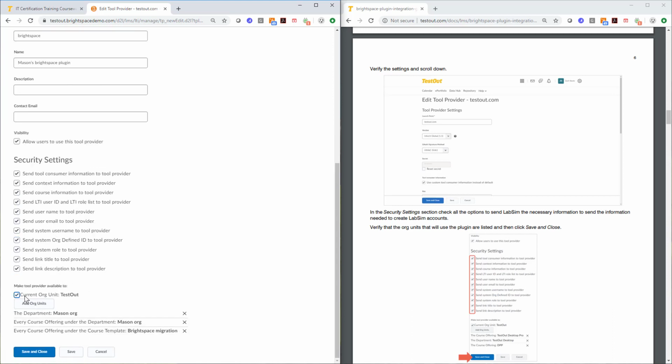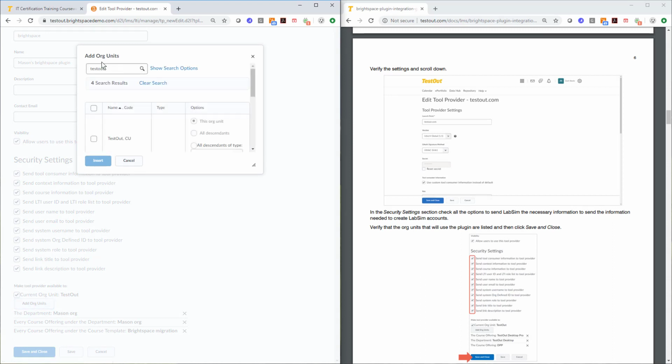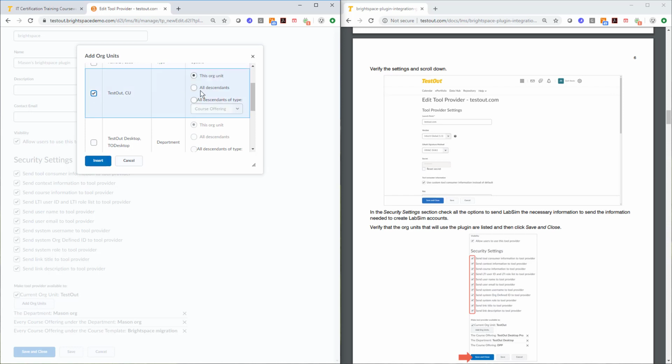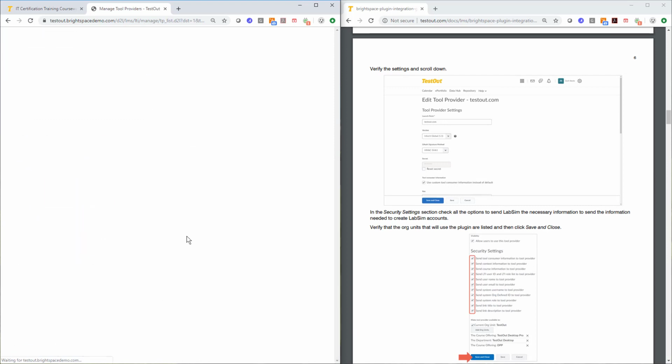Also, either here or actually on the previous page, you could make sure that the org unit is added. When you add the org unit, I'm going to search TestOut here for org unit. Make sure that the org unit is selected to all descendants, essentially just saying that all those settings will trickle down to everything underneath them. So all descendants, insert that, and then you can save and close.